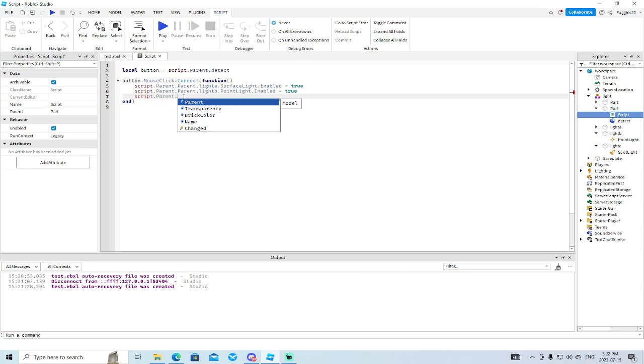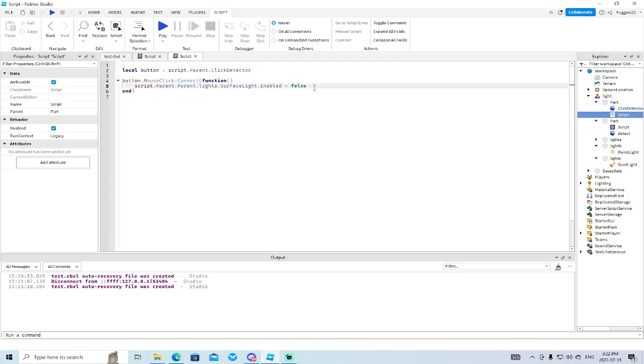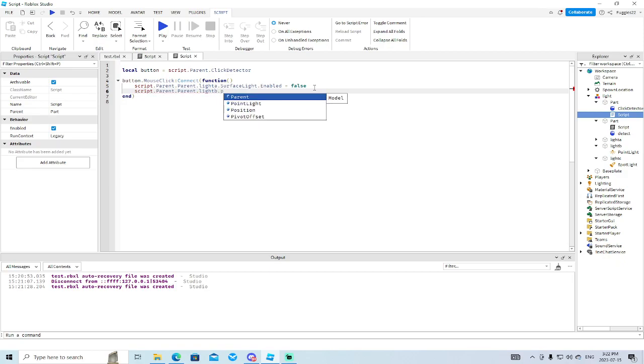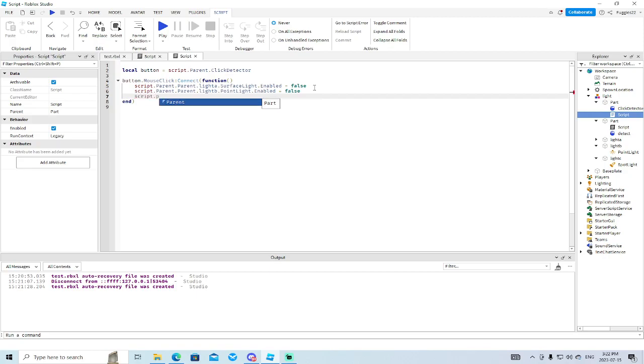So script.parent.light.C.spotlight.enabled equals true. All right, now we have to do the same, turning them off. Script.parent.light B.point light.enabled equals false. And then we have the light C, which is the spotlight. So we go script.parent.light C.spotlight.enabled equals false. Just like that.